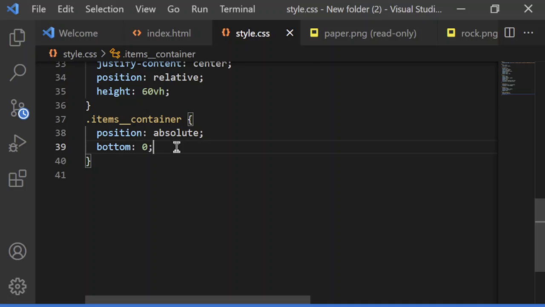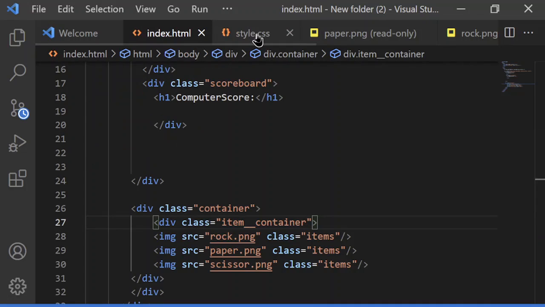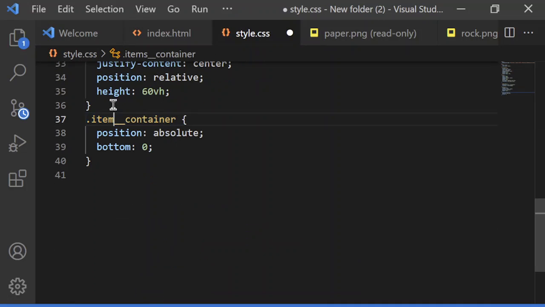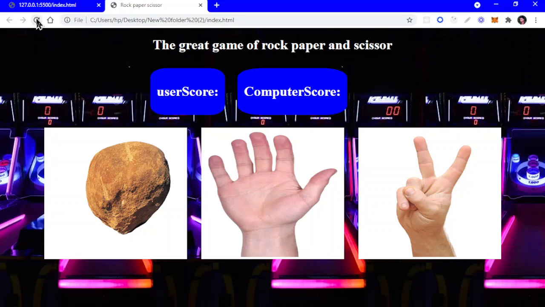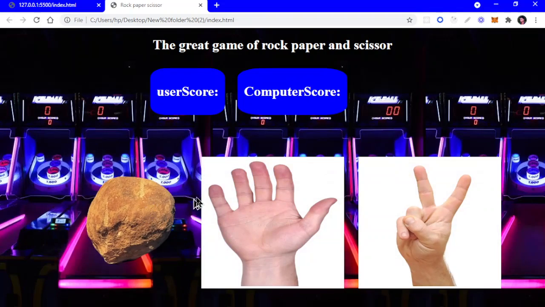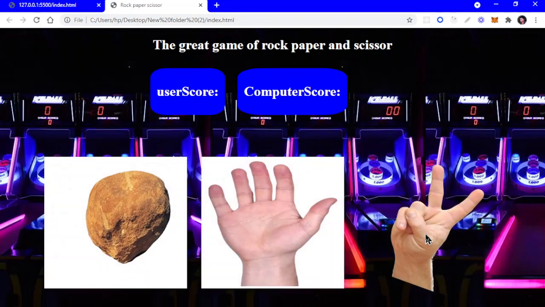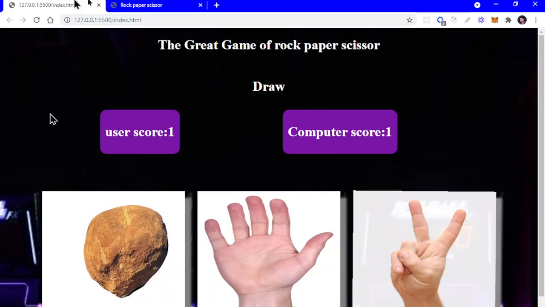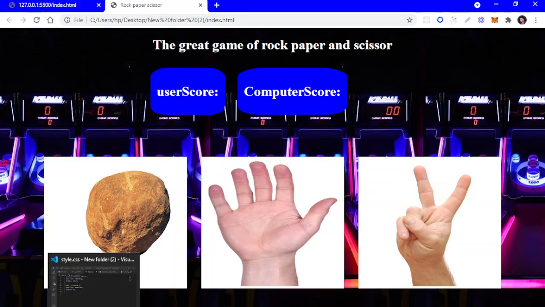So let me do one thing, it's item container, not items container, my mistake, let me just delete that. And if I refresh, you can see something. So yeah, it is now somewhat in the downside. So this is the style, almost okay. Yeah, the style is almost okay. So now let's focus on the JavaScript part.